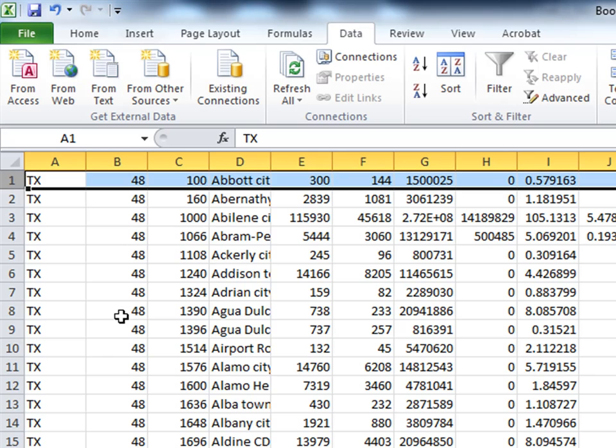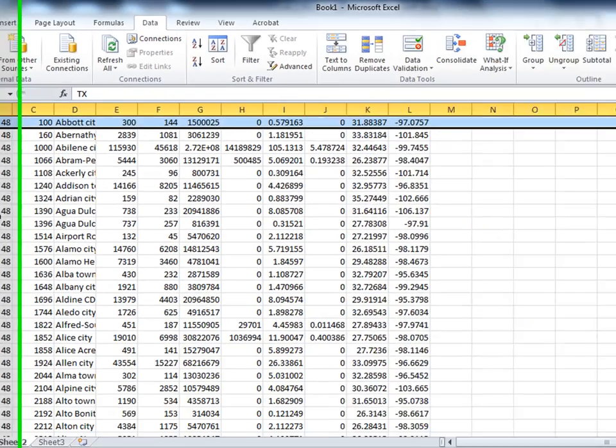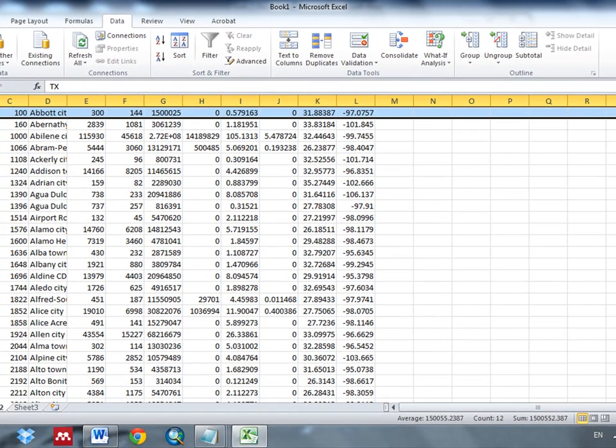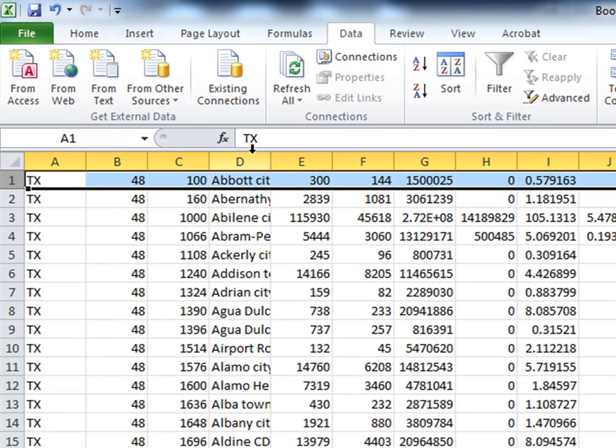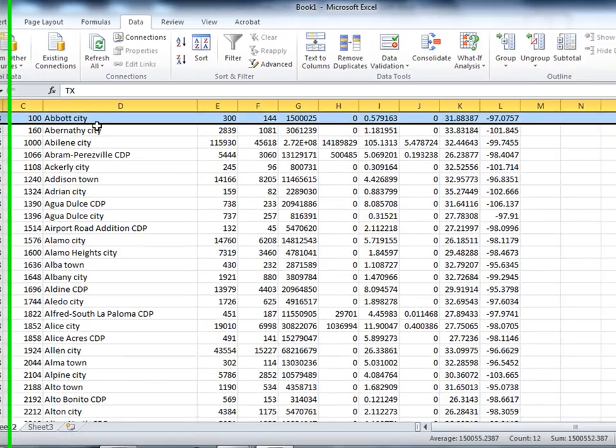Once this data is cleaned up, we're going to be plotting all this information to an ArcGIS document. Looking at columns K and L, you'll see that the coordinates are in decimal degrees. 31.88387 is not degrees, minutes, seconds format. We're going to go ahead and leave those coordinates alone. But first, we're going to want to clean up this data just a little bit. In order to do that, I'm going to have to remove the city, CDP, and town in column D.